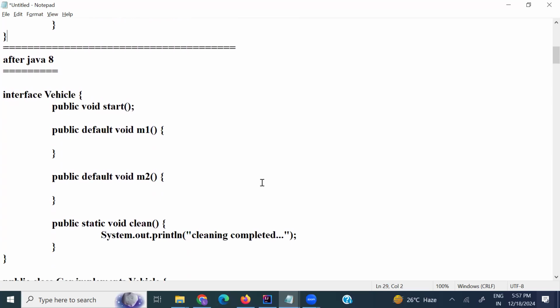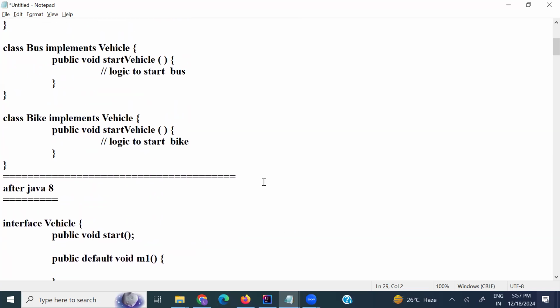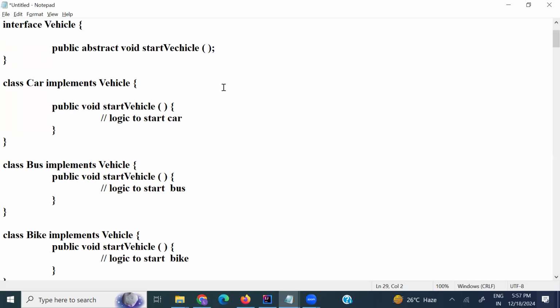If you need to add a new feature, you can add it by using the default method. And what are abstract methods? I explained this in the interfaces. An abstract method is nothing but an unimplemented method, a method that does not contain any body. That is called an abstract method.